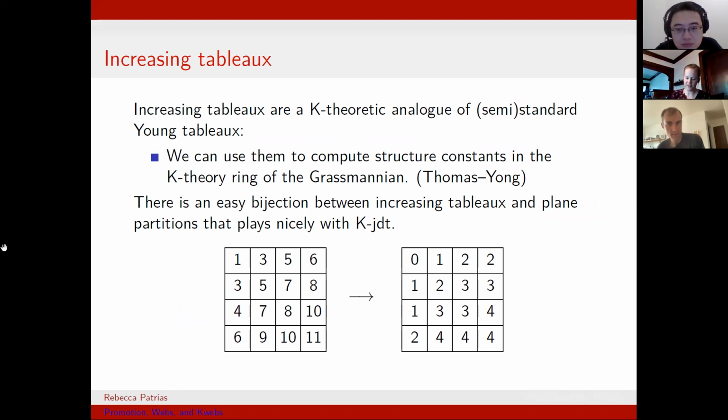If that's not interesting to you, but you're someone who likes plane partitions, then there's a nice bijection between increasing tableau and plane partitions. All we have to do is, on each anti-diagonal, on the first one, subtract 1 from all the entries. On the second one, subtract 2 from all the entries. On the third one, subtract 3 from all the entries, etc. I can get a plane partition that way.